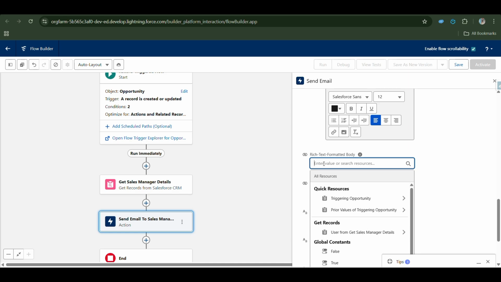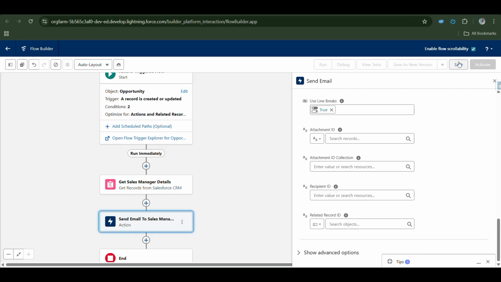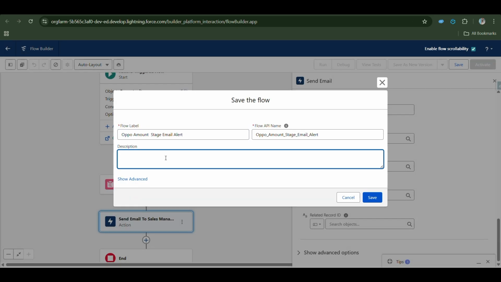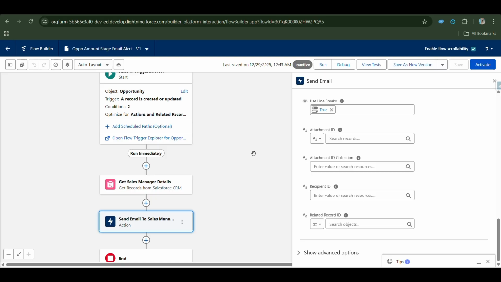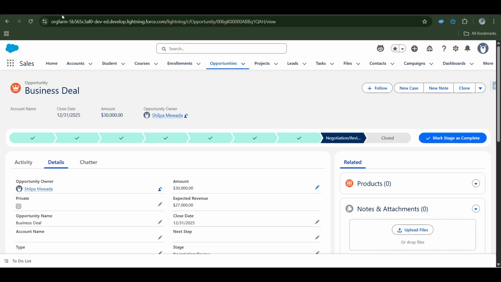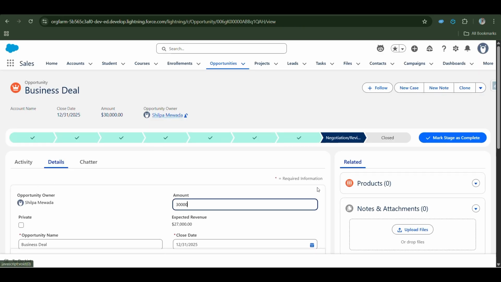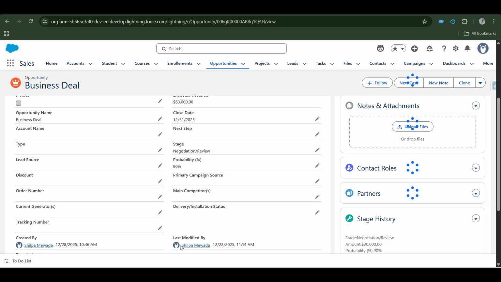Scroll down and rich text, select true, line breaks, true, and just save this flow. And give the flow name opportunity amount stage email alert and just click on save. Now your flow is ready. Just activate your flow and open any opportunity record and click on edit icon and enter the amount 70,000 and just save this opportunity record so the email will send to the sales manager.